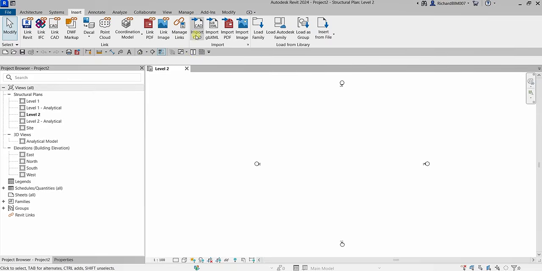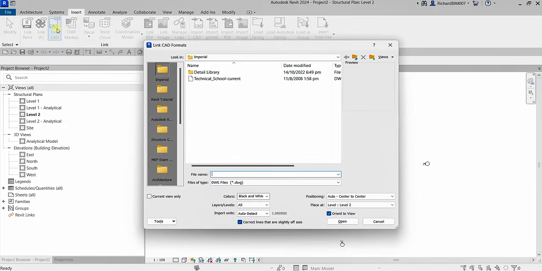The other option here is Import CAD. This option embeds the CAD geometry directly into the Revit project. Changes that you make to the original CAD file won't affect the imported geometry in Revit. So it's up to you; you can choose the option that suits your project's needs. For this one, I'm going to use Link CAD. So let's select Link CAD.